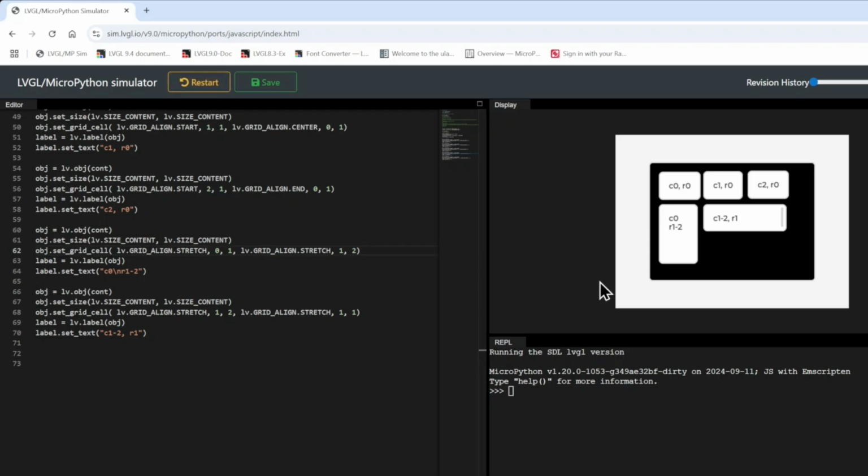Right? We can do the same thing with the second object. We can change it to start. And now we'll restart. And as you can see, the object is pushed up to the beginning of that 2-column span. If we change it to end, it's going to move this object to the end of the 2-column span.